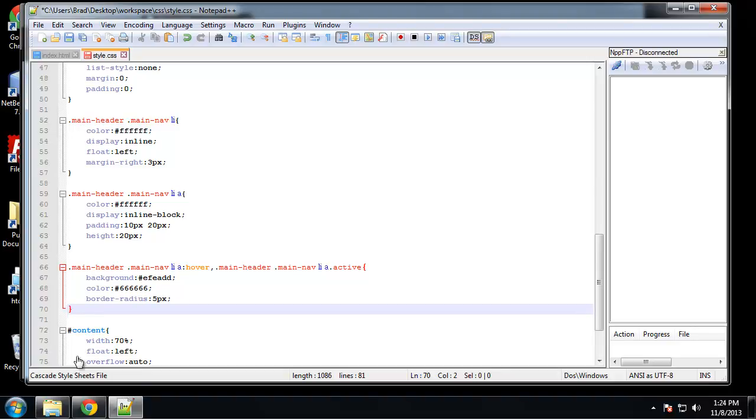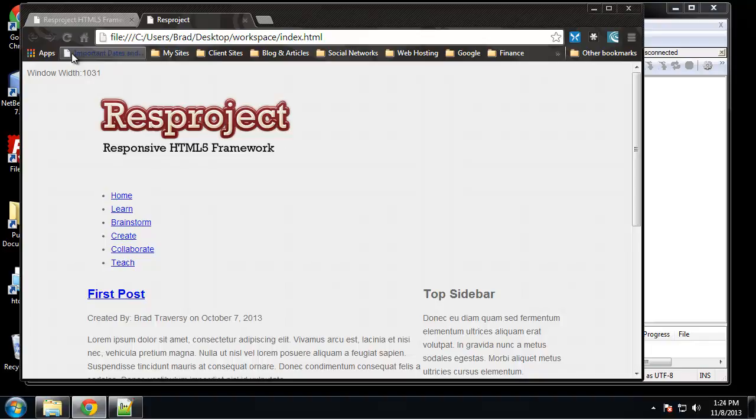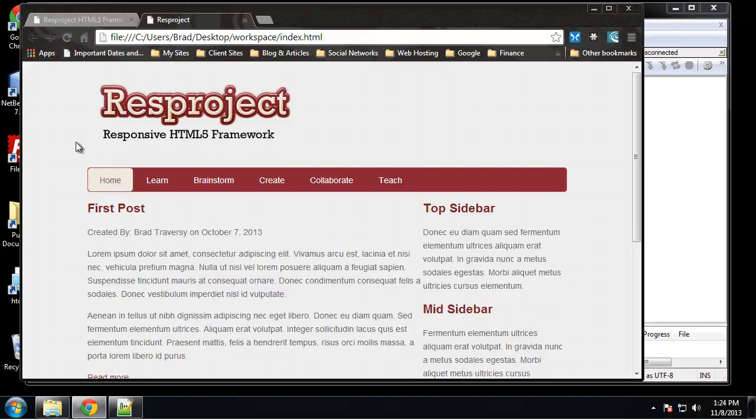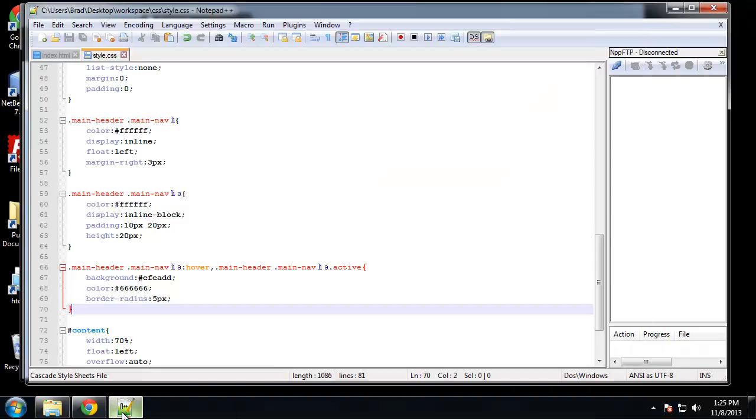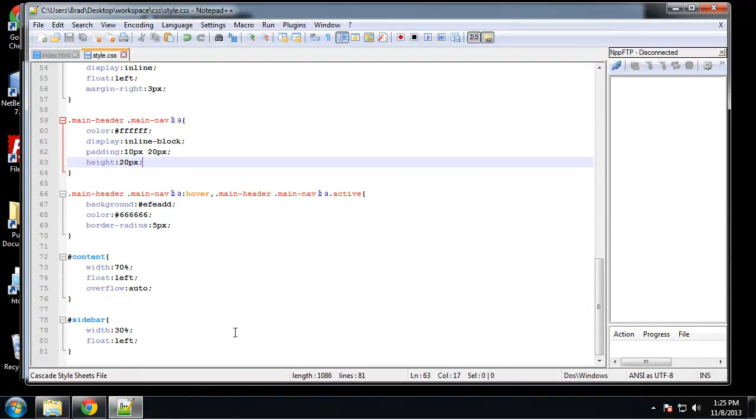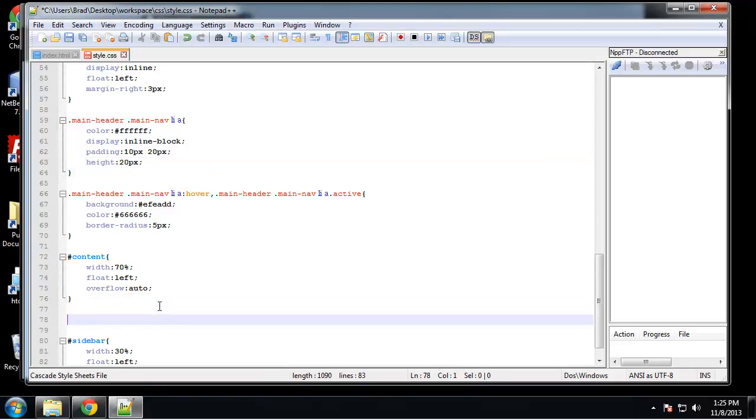Okay, so that's it for the navigation. Let's save this and see what's going on. Alright, looks great. Got the hover state, the active state, so it looks good. Next, we want to deal with the content. We've already created the fluid layout for the content. Now let's style the articles themselves.